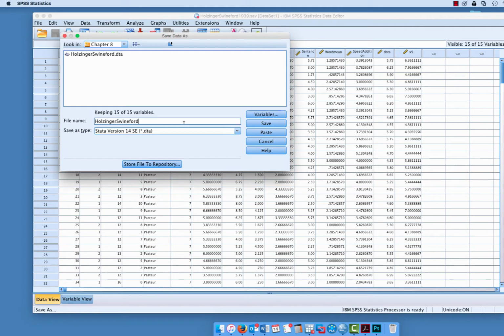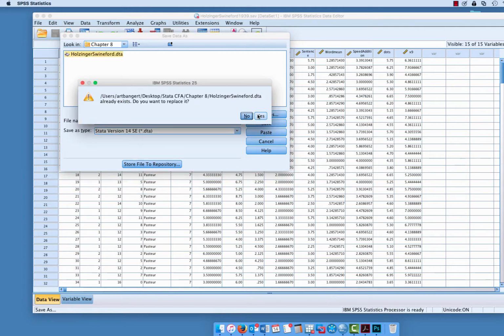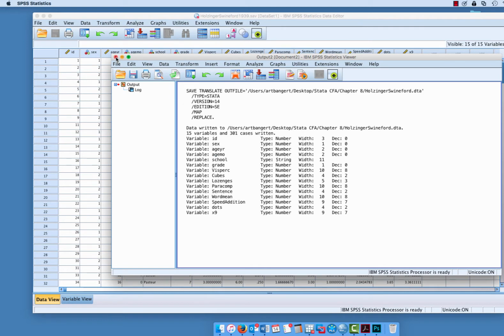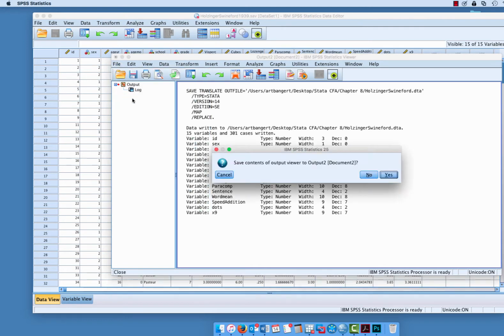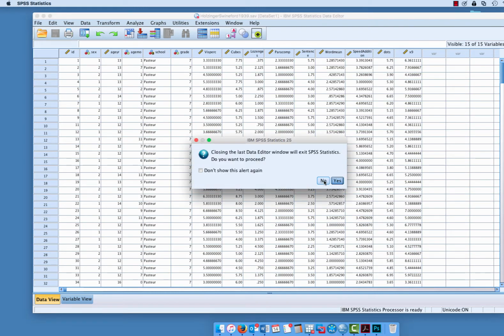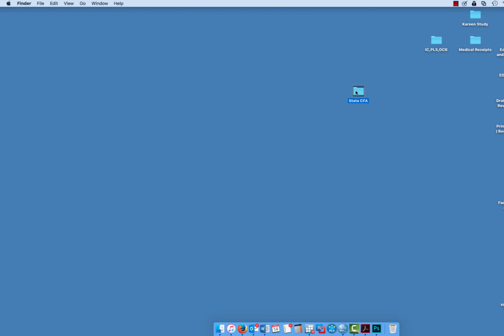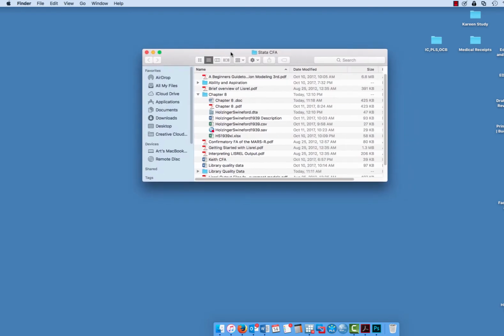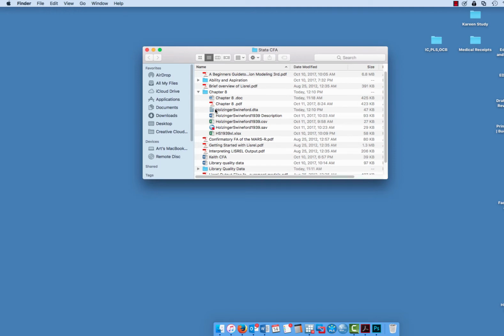the data file, and I'll save that. So now that I have the data file saved, I can go ahead and close SPSS down, and then I'm going to open up my folder that I have my Stata data in, and you can see it saved this Holzinger and Swineford data with a .dta suffix, or extension, and that's how Stata labels its files.